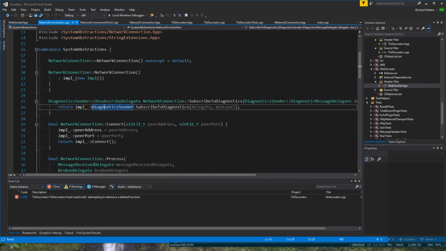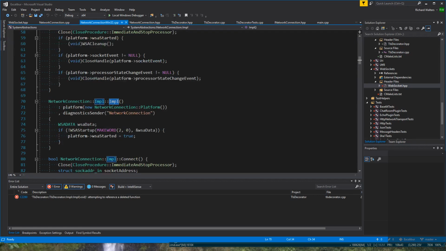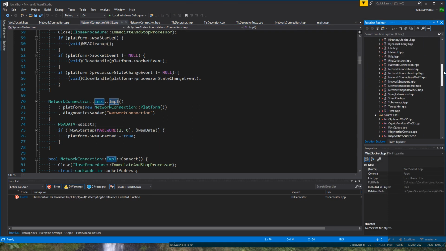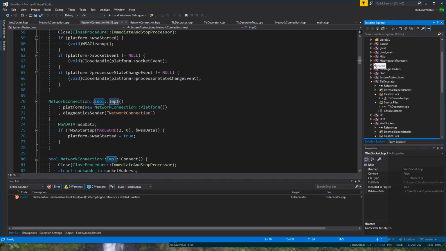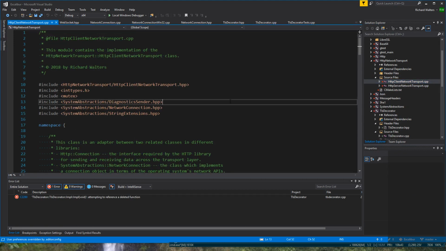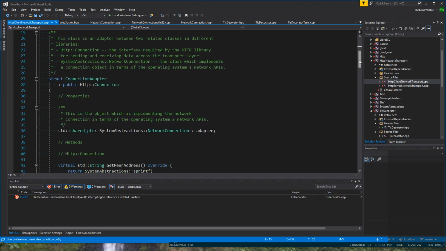Although I'm interested to see, I think it's because this guy has, yeah. Right, so we're using Diagnostic Sender. Diagnostic Sender has an explicit constructor that it wants to know what sender string to use. Let me just double check that. I think it's HTTP network transport. Let's see if it does what I think it should do.